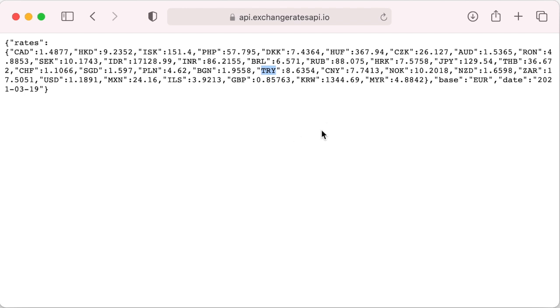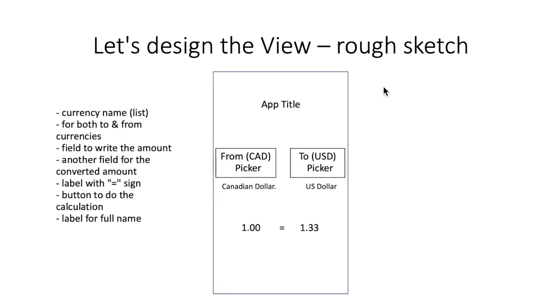UAH. UAH is the currency of Ukraine. Ukrainian, and the name of the currency is, I think it's Hryvnia, something like that. So, see, these things we need to show the user, right? So maybe we need a name here to display the full name of the currency, so that you know what you're looking at.